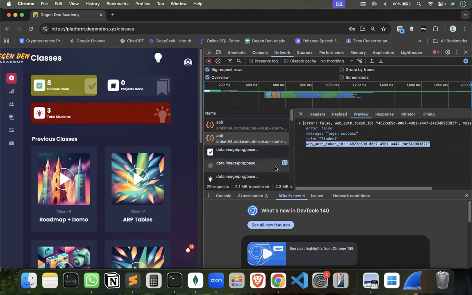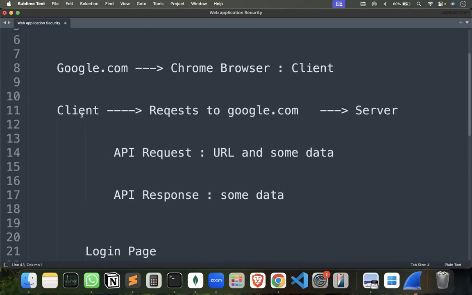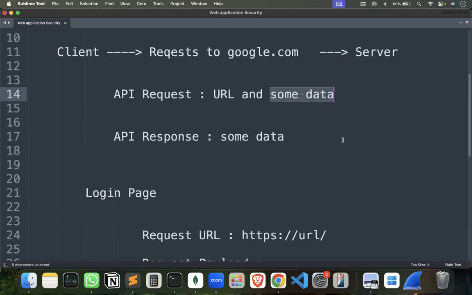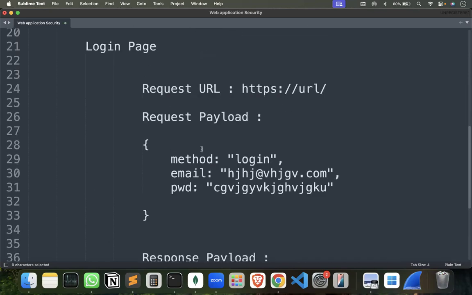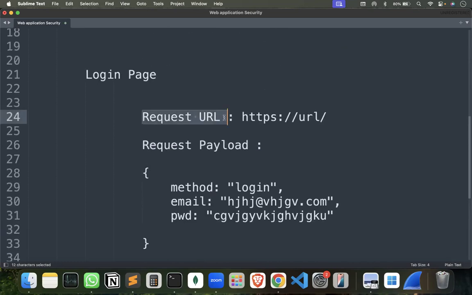But the process is the same. Whether successful login or failed login, the idea is the same. The client makes a request to the server. The server has a specific URL, a request URL, and the client, of course, sends some data, and the server checks the data and gives you the response. So technically, they call it request payload, response payload, request URL. All of these are technical terms.